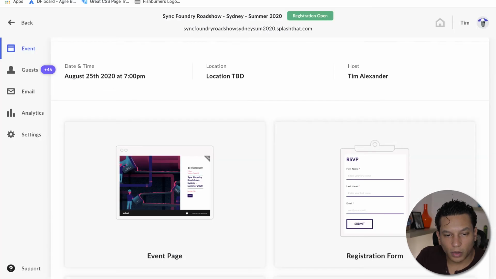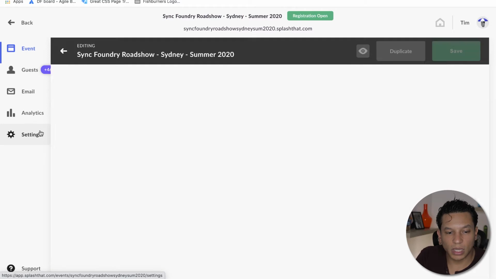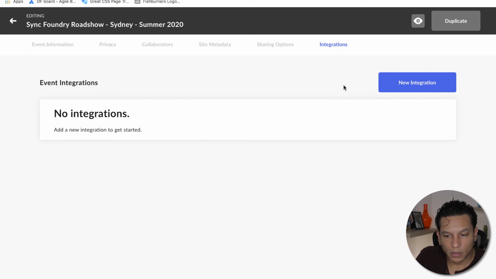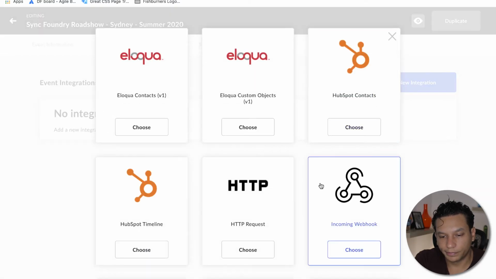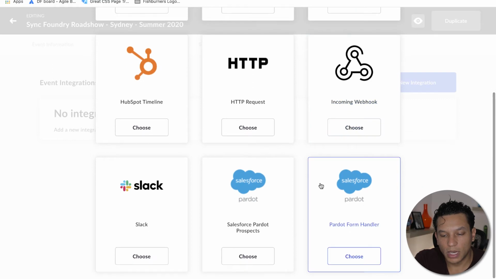And then I'll go into my event and I'll head over to settings. If you go into settings, you can go to the last tab, integration, and there you're going to click on new integration. You'll see a few different options here, and you're going to select Pardot Form Handler.